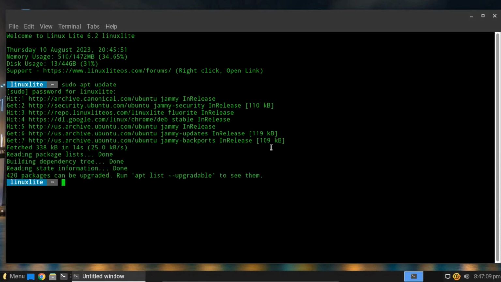Once the update is done, the next step involves installing Apache 2 and MySQL. These components are essential for Laravel, as it relies on a web server and a database. You can install them by entering the sudo apt install apache2 mysql-server command.